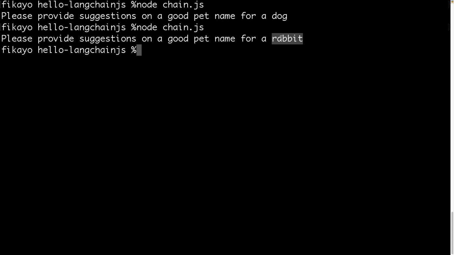So that's how prompt templates work. You give them the data that they need, and they're going to output a prompt for you. And this is the simplest version. We're going to be looking at more complex prompts later on. So please provide suggestions on a good pet name for a rabbit, and this is what is sent to the model. And there you have a prompt template.